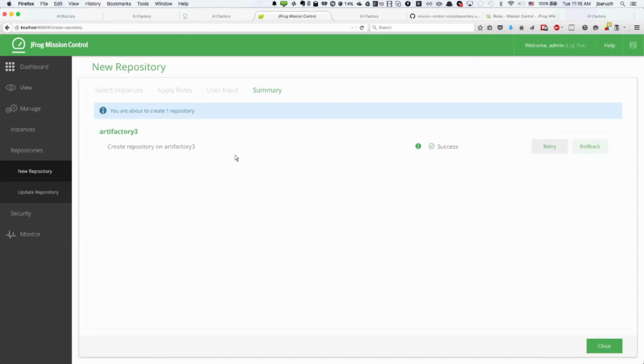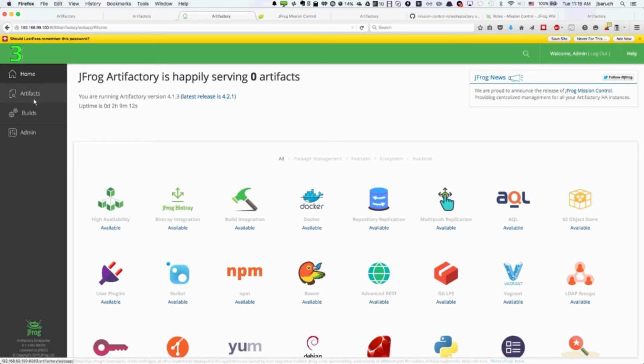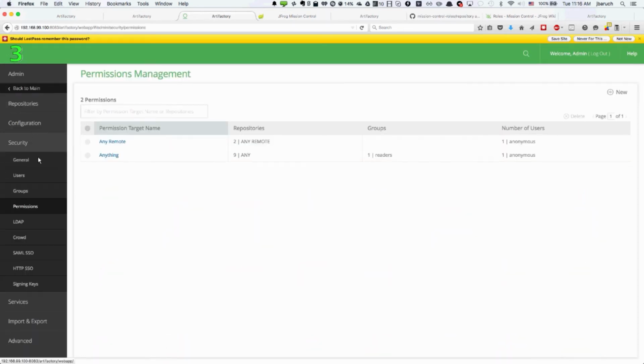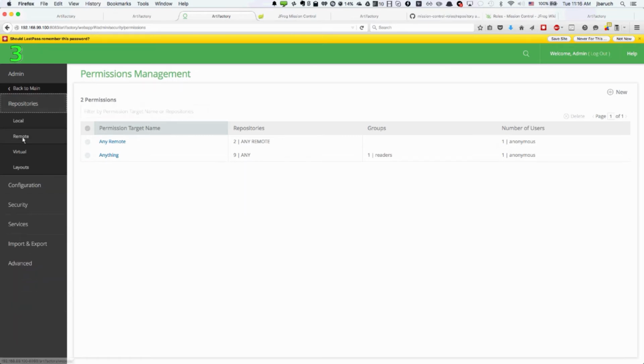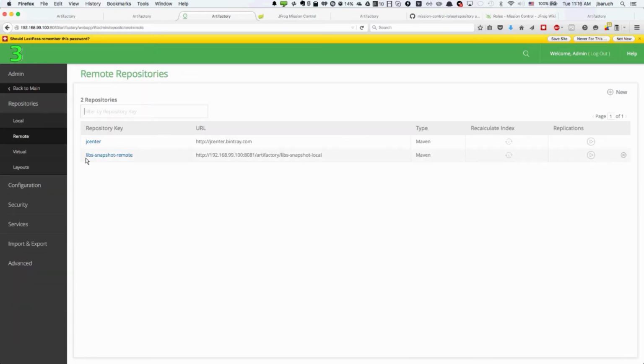So it's success. Let's go to Artifactory 3. That's Artifactory 3. Admin, repositories, remote, and here is my libs snapshot remote, which points to libs snapshot local in Artifactory 1. So that was a very simple way to create another connection between the two repositories.